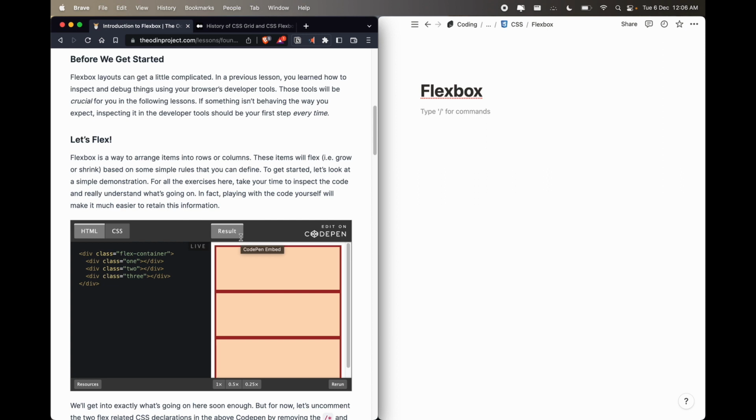Take your time to inspect the code and really understand what's going on. In fact, playing with the code yourself will make it much easier to retain the information.